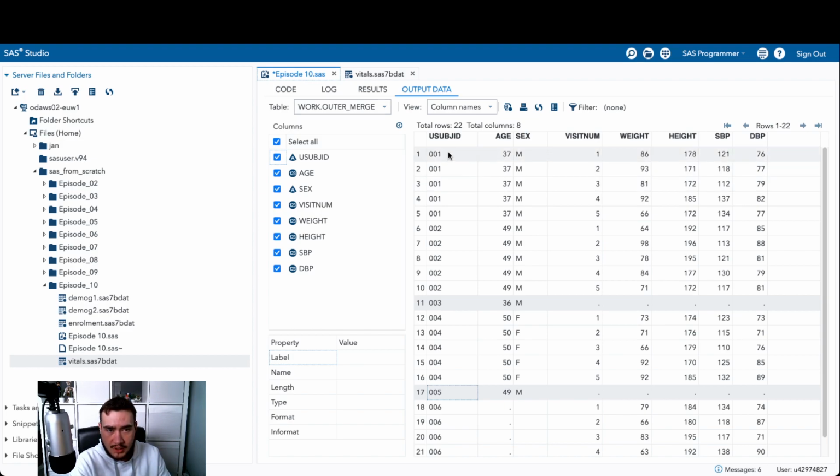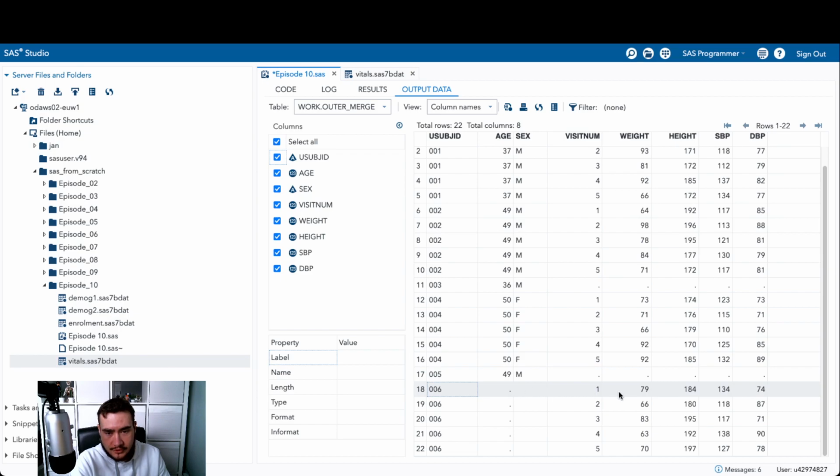Where we could find matches for subjects 1, 2 and 4, we have it. Notice also that for subject 6, who appears in the vital signs data set but not in the demographics data set, we're missing the age and sex data. So this is an outer join. It tries to get as much data as it can from both of the two data sets.